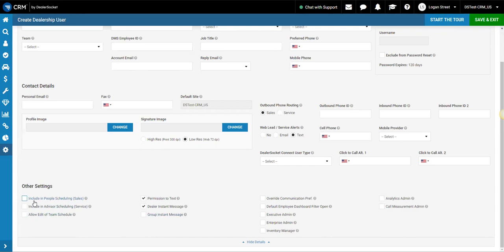The other thing over here on the left-hand side is the scheduling. If this individual is going to receive internet leads and your internet leads are set up to round robin by schedule, we'd want to make sure that the box is checked for include in people scheduling, so that this individual would be included in the scheduling. You'd still have to go in and adjust their schedule so that they would be on the schedule, but they will not show up in that tool if this is not checked.